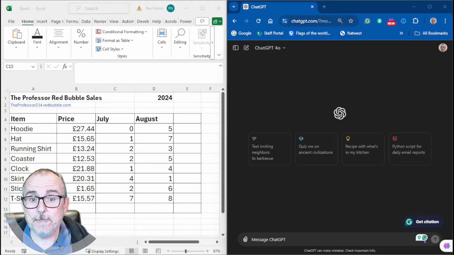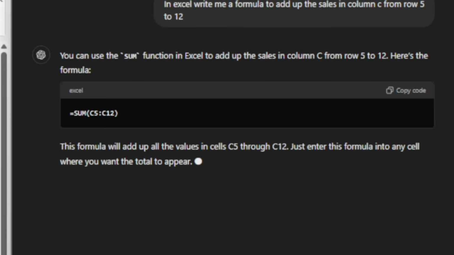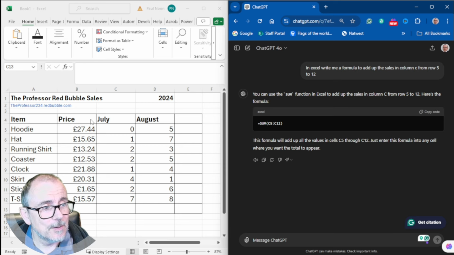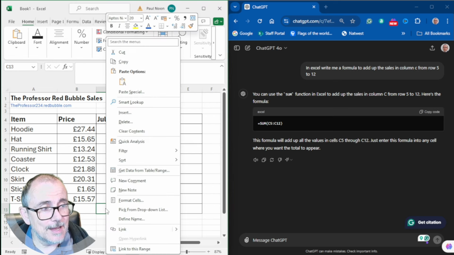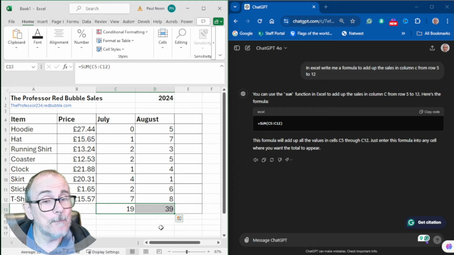Let's ask ChatGPT. Okay, so I've put in a prompt in Excel: Write me a formula to add up the sales in column C from row 5 to row 12. Let's see what we get. And it gives me a sum function. This is not rocket science, but let's just copy that code, pop it into the right box, and there we go. It's added that up to 19. And of course, you can drag this across and it will add up the ones in August as well. Simple, but shows you how to get going with ChatGPT.